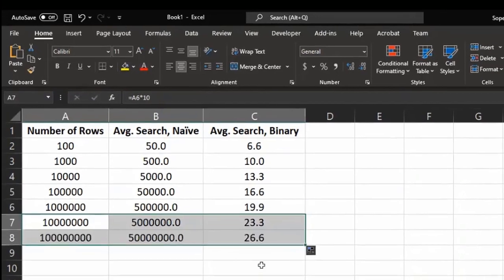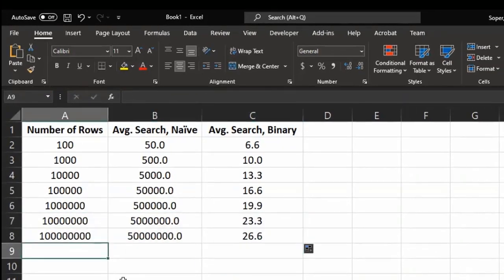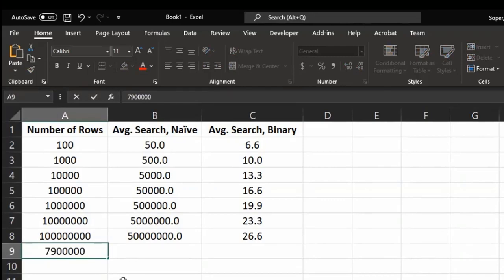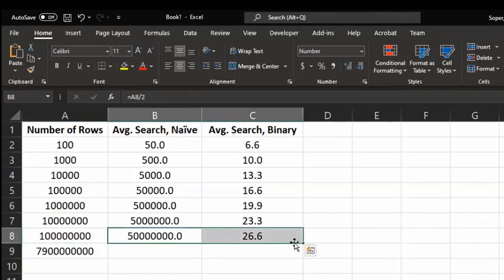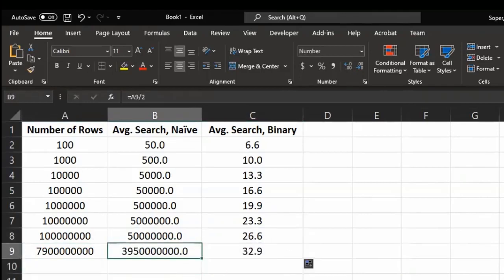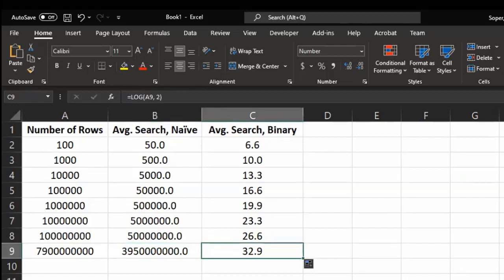There's 100 million rows. Let's go crazy. Let's say we have a record for every human being on Earth, which would be 7.9 billion people, right? So if we're looking to choose any randomly chosen person on Earth, look at that. Here we have to do almost 4 billion searches, but it's fewer than 33 on average for the binary search. So think about that. With just 33 search operations using this binary approach, you could find any randomly chosen human from the entire planet, almost 8 billion people.